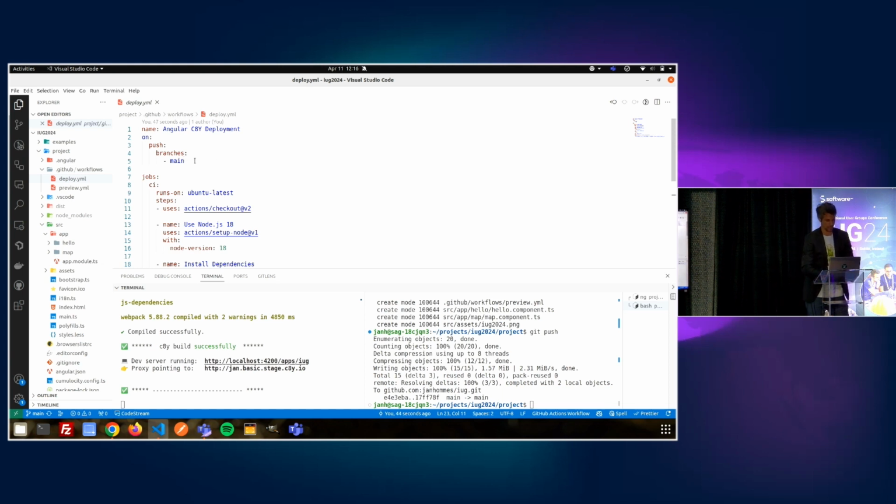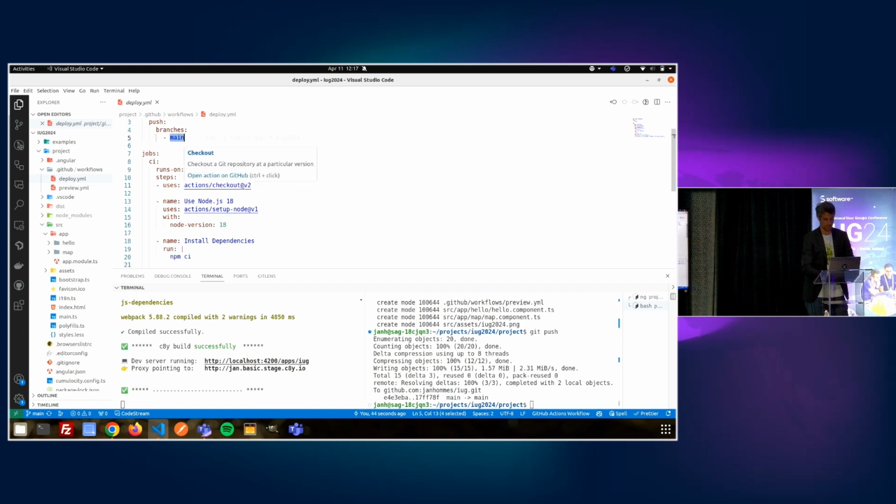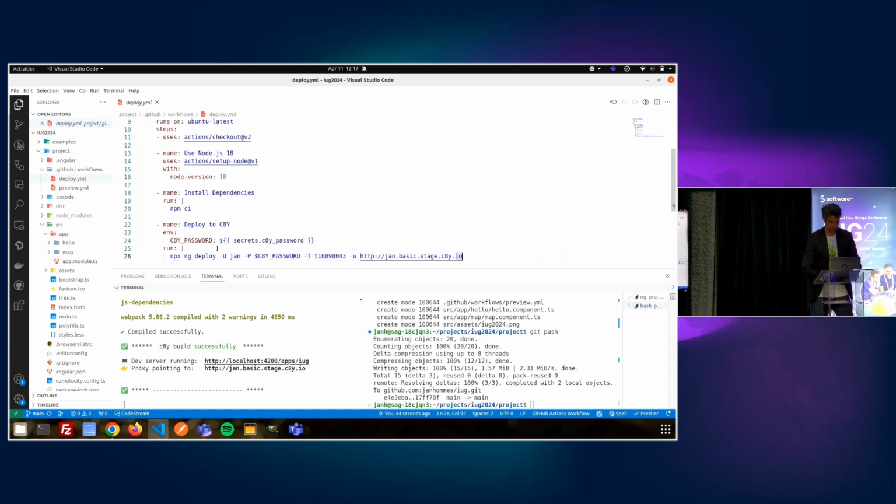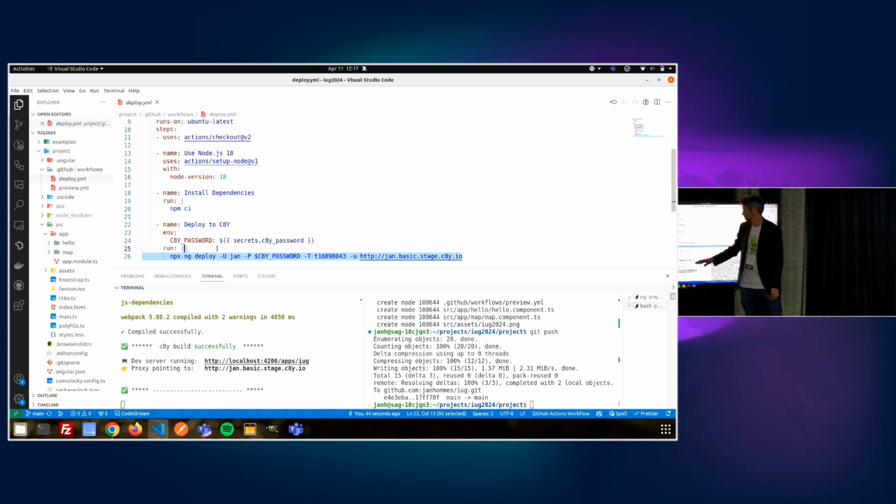It tells me that on push to the branch main, which I just did, you should run Ubuntu latest, check out the files, and set up Node, because we are using Angular and you need Node for that. Then you install the dependencies, and the last step is just relevant for Cumulocity: with the default tool, the Angular CLI, we say, deploy this please to my tenant Jan. The password is secret, so we have used here a secret with this tenant ID and with this URL.